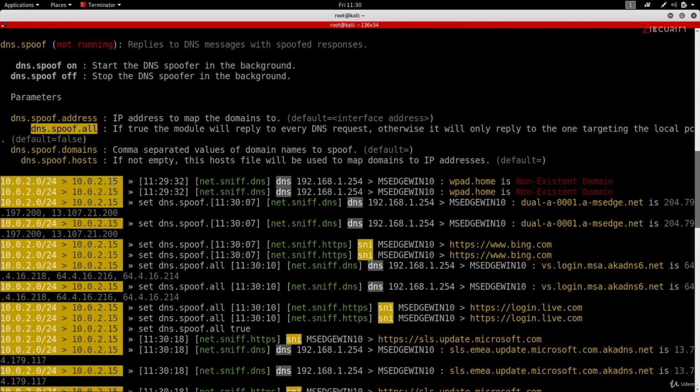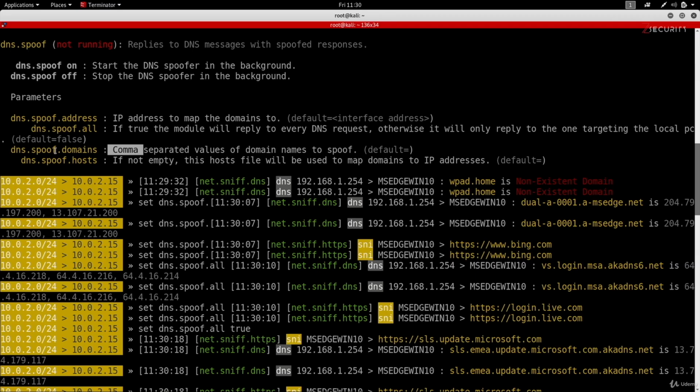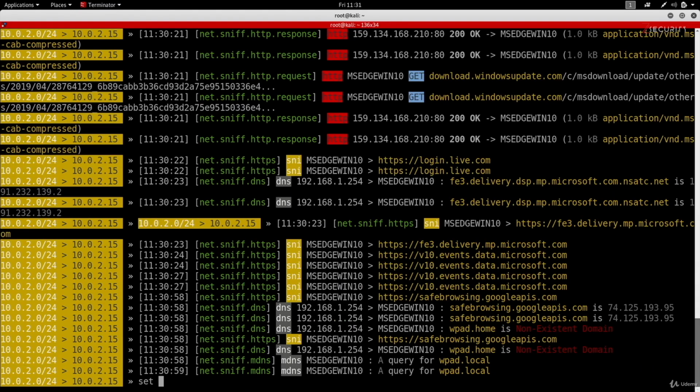The next option that we want to set is the dns.spoof.domains. This will specify the domains that we want to target, that we want to spoof. And as mentioned, we can use a comma to separate more than one domain. And as you know, we want to target zsecurity.org and we want to redirect that to our own website running on Kali. So we need to change this option right here, dns.spoof.domains. And again, we're going to do this by doing set, the option name, which is dns.spoof.domains.